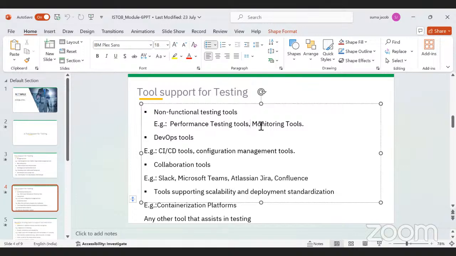Then there is also the monitoring tool. It is not necessarily a testing tool. There are a few tools which give you suggestions like optimized network usage, or how much space is left. They will be monitoring your system and giving you suggestions and optimization criteria. So that is not a critical testing tool. It just helps in controlled testing. So those are the non-functional testing tools.